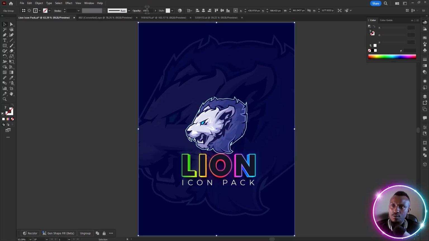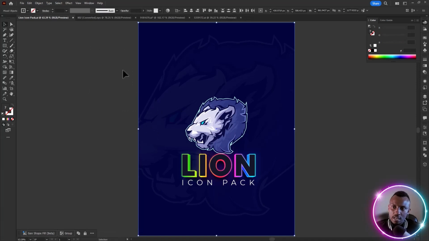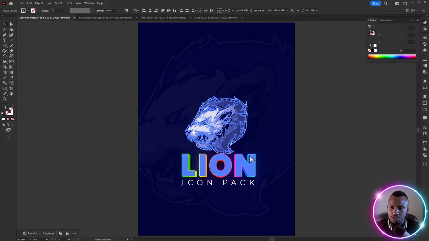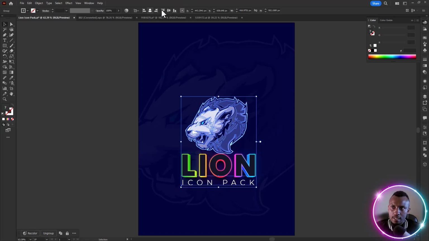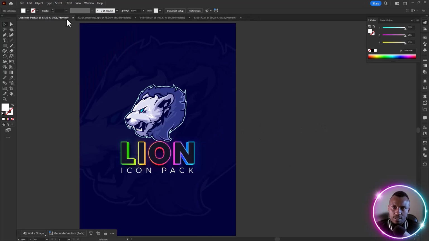This is still too visible. Let me reduce the clipping mask itself up to maybe that spot. I'll select these two, the background and the clipping mask, and hit Ctrl+2 to lock them. So now I can select them. I'll select these, Ctrl+G to group them, then align them in the center. Ctrl+S. All right. So now we have the Lion icon pack and it's ready.